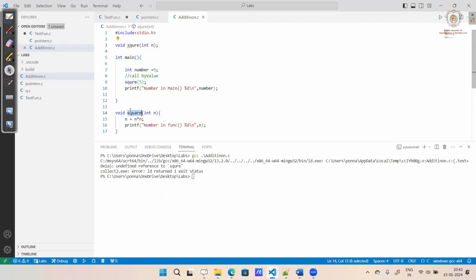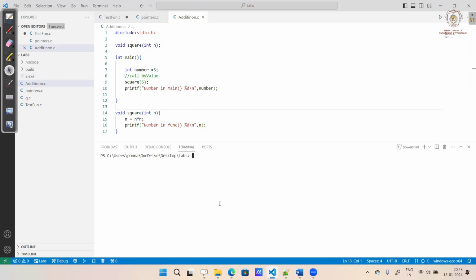Because the name is different. Here we gave square, here we have cube. So that's why it's not able to identify this particular name, and we got a compile time error. There are two things, compile time and runtime. Whenever we compile a file and get an error, we call it a compile time error. Whenever we execute a program and get an error, we call it a runtime error. Compilation successful. Now execute it.